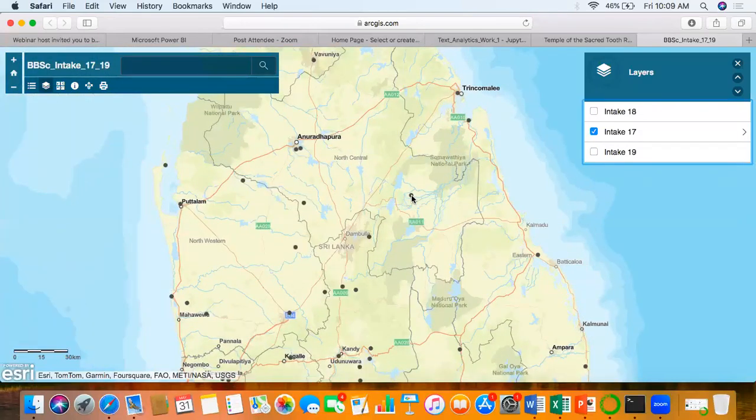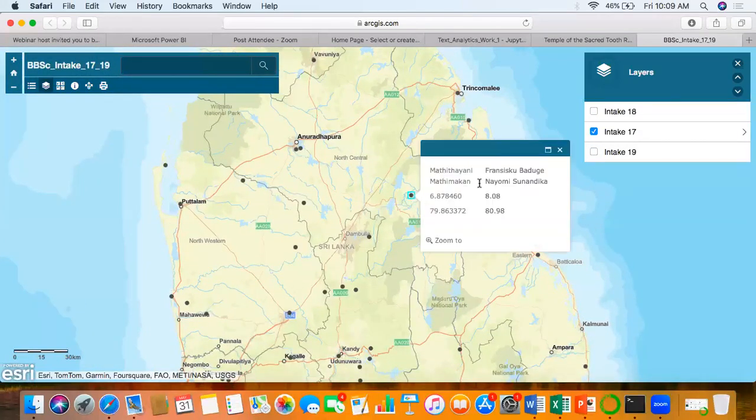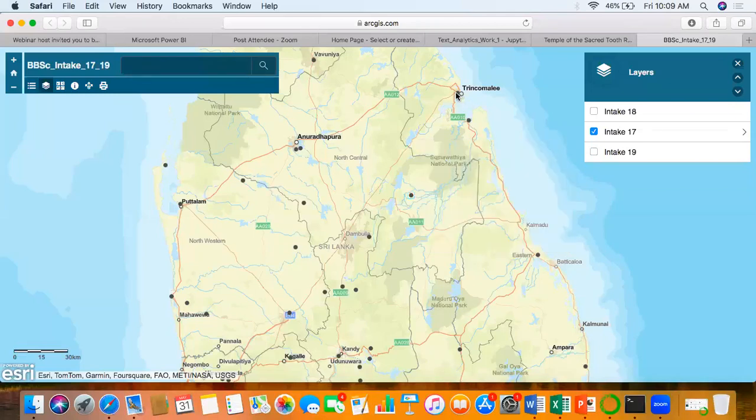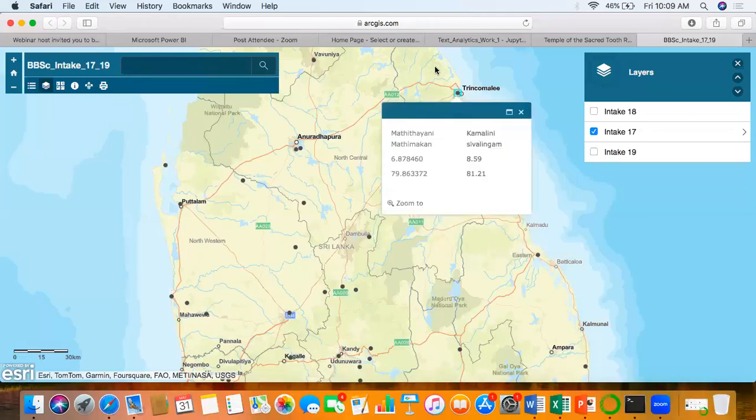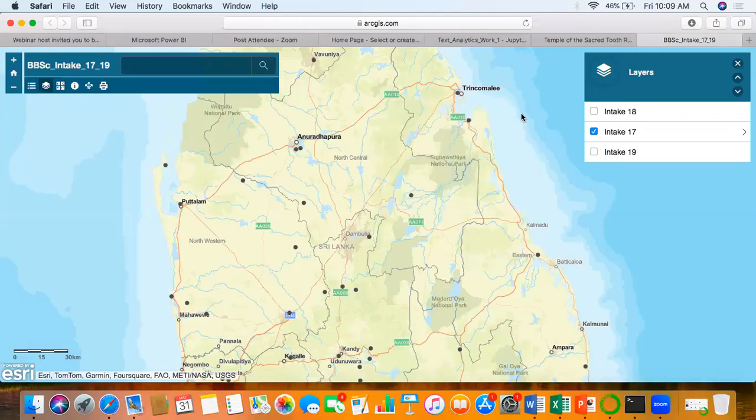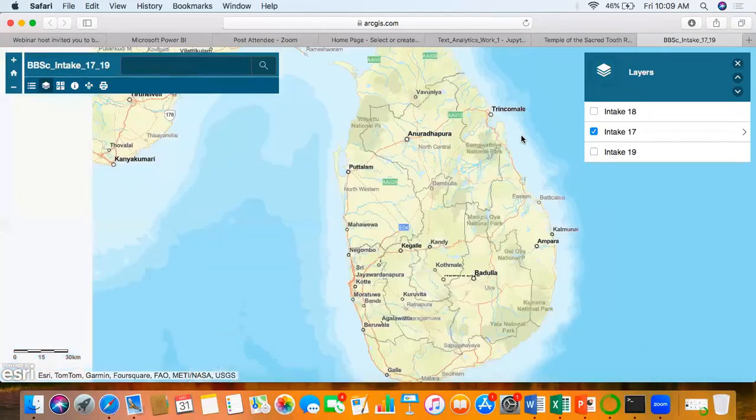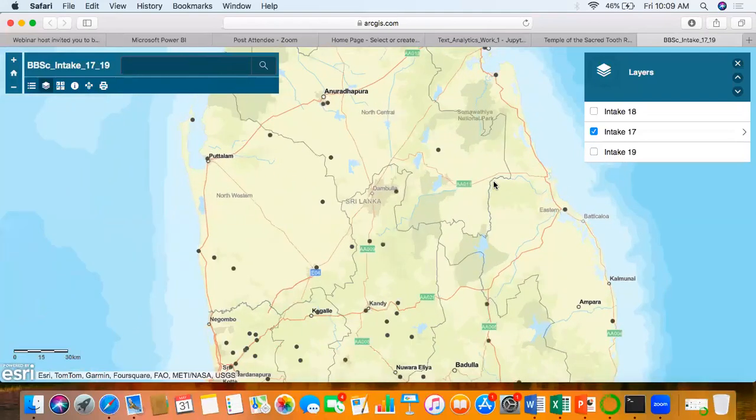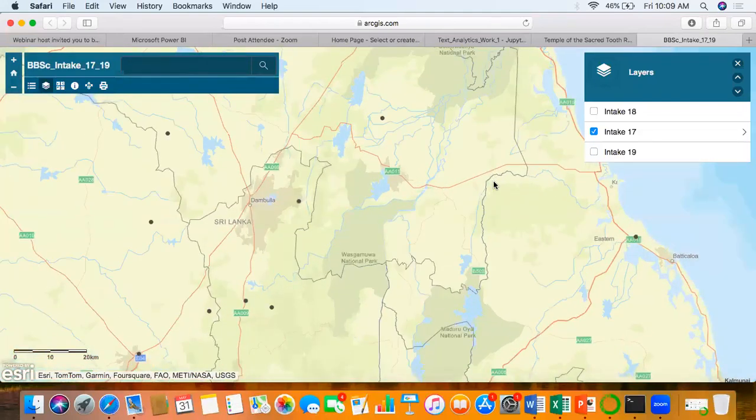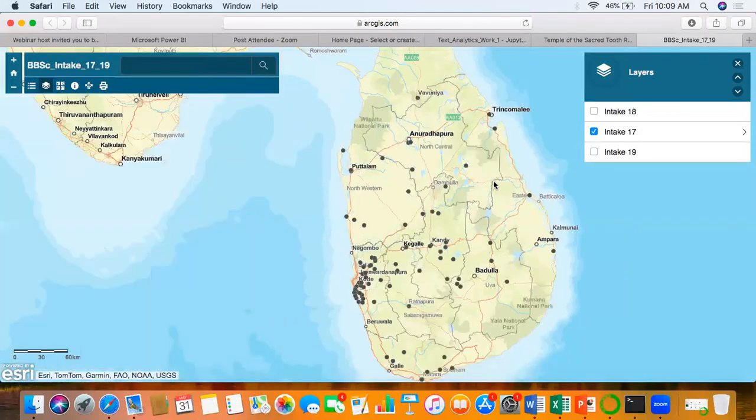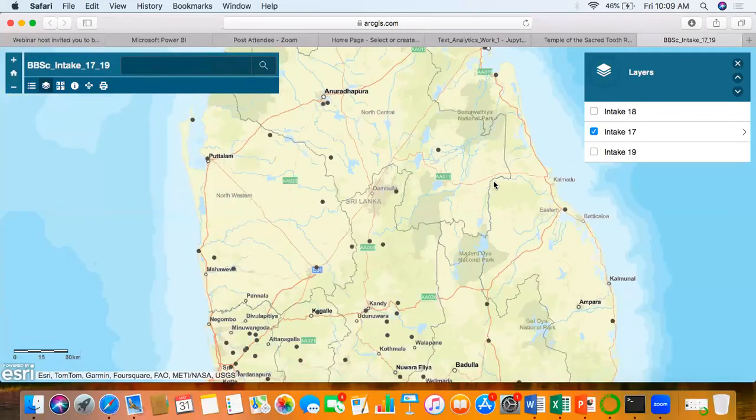Now if I click here, then I know Naomi is located here. If I click here, I know Kamalani is in Trincomalee. So this is the kind of visualization we call spatial visualization, to see spatially how they are distributed.